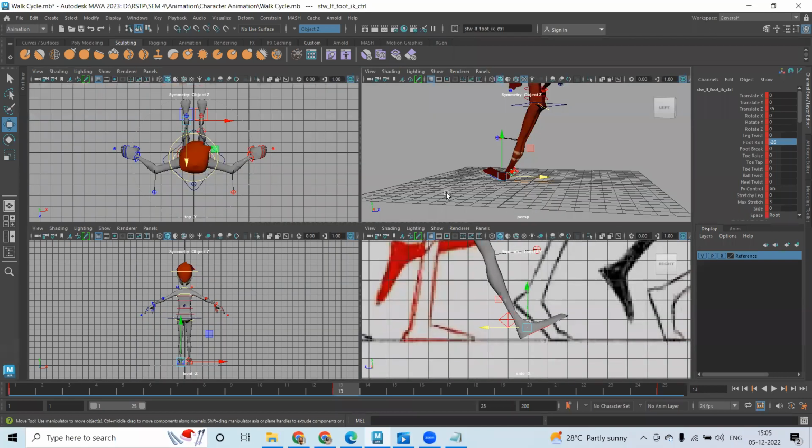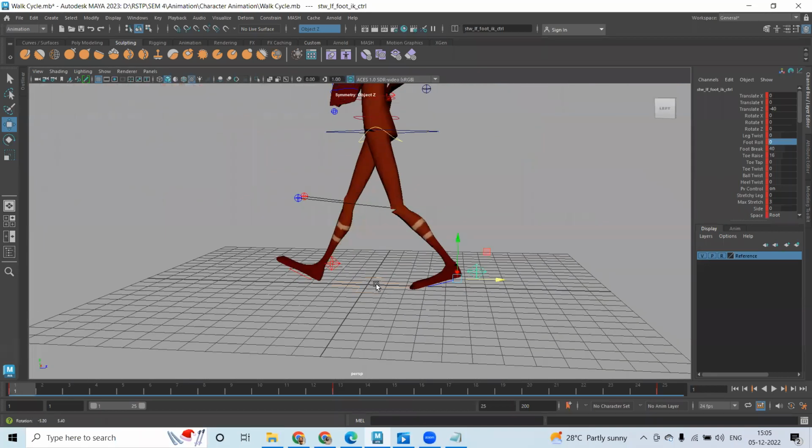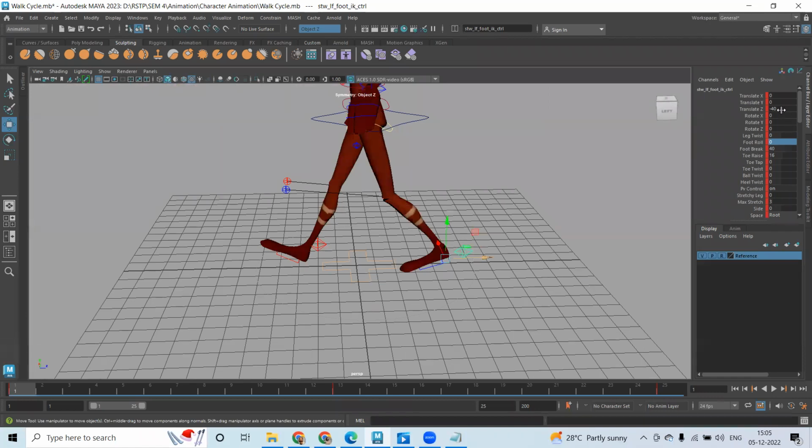There's no difference. Now I'll come to frame number 1. Here I need to take the value. See in frame number 1, for the left leg, whatever the value is, that value has to be there for the right leg on frame 13. You have to swap the value, that's it. See now in frame number 1, for the leg which is behind, translate Z is minus 40. Foot roll should be 0.